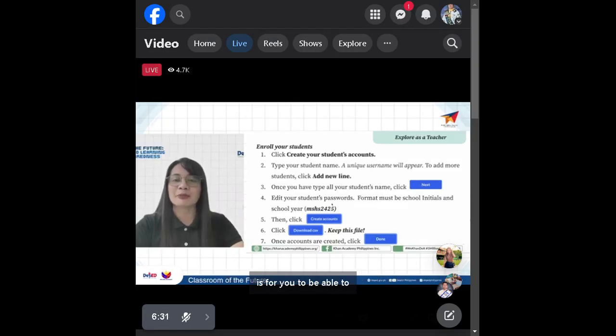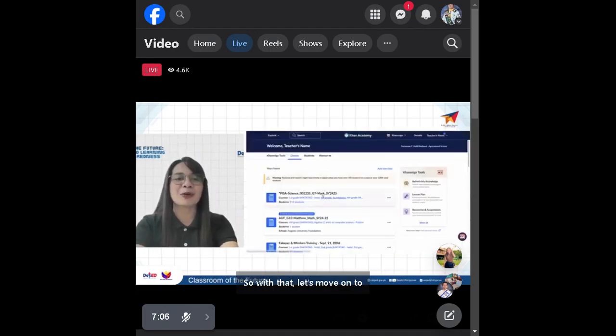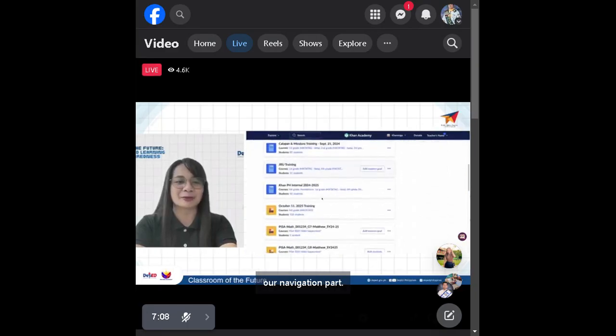But what we recommend is for you to edit the student password. This could be the school initial and then the school year. Right after that, just click Create Accounts and download the CSV file. So dear teachers, it's very important for you to download the CSV file. Our teacher implementers who are already using Khan Academy in their classroom know that they have to download the CSV of their class list. And once accounts are created, just click Done. So with that, let's move on to our navigation part.